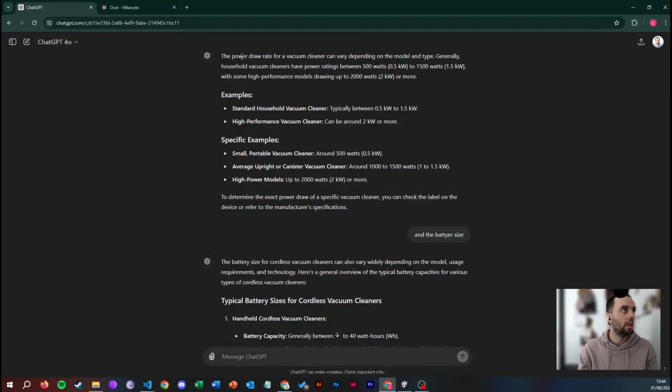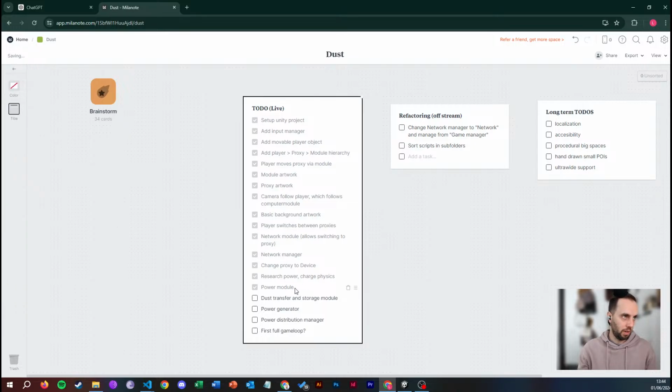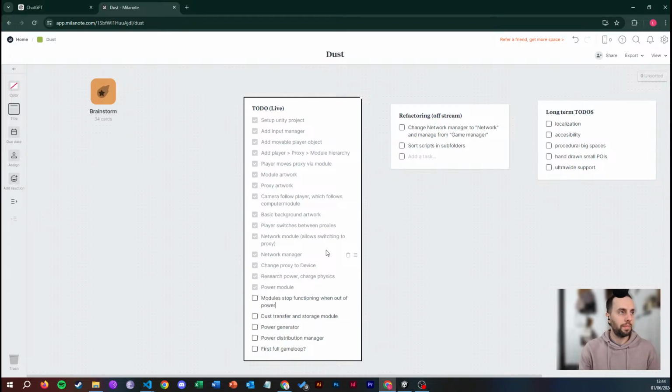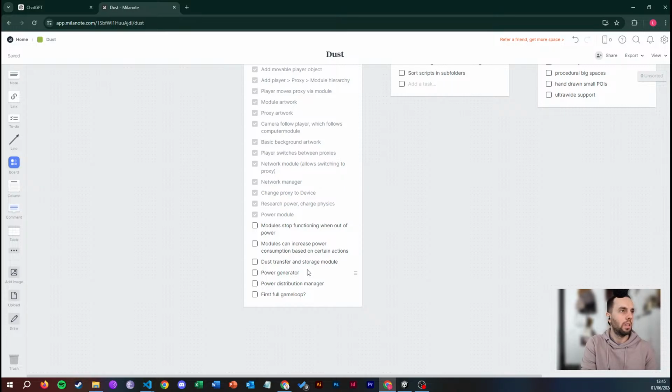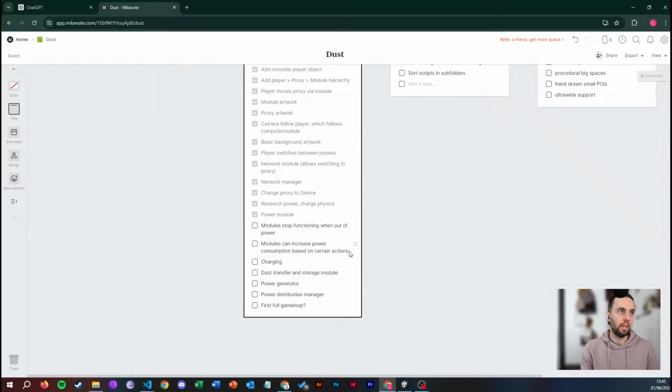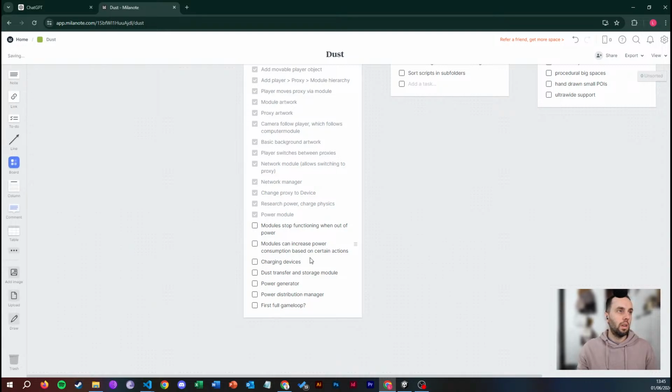Let's quickly go to the list here. So we have a power module, and before we move on to the rest, we need to change a few things. So modules stop functioning when out of power, and modules can increase power consumption based on certain actions. And once we do that, if we have time in that episode, before we move on to collecting actual dust and storing it, we should have charging, right? So we should be able to start interacting with other devices which can charge you. So that's charge transfer. Charging devices. But we'll keep that for the next episode.